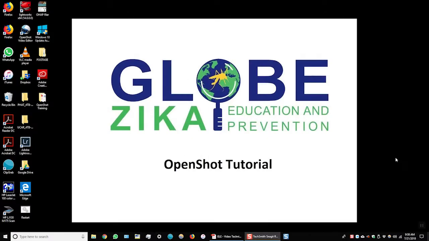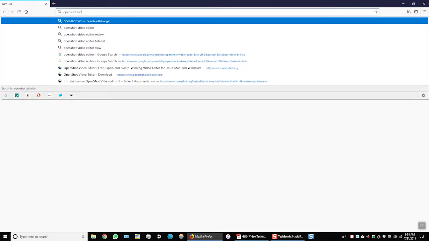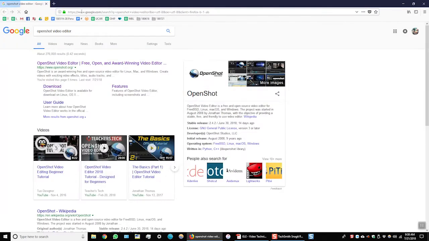I'm going to walk you through how to download OpenShot and how to install OpenShot on your computer. The first thing we want to do is open up a web browser. I'll open up Firefox, and in the search window, I'll type OpenShot Video Editor, and it should come right up.